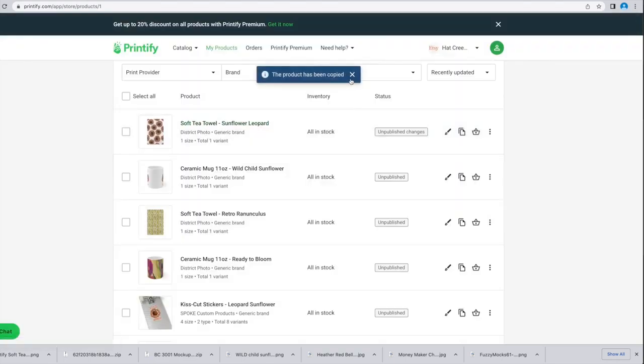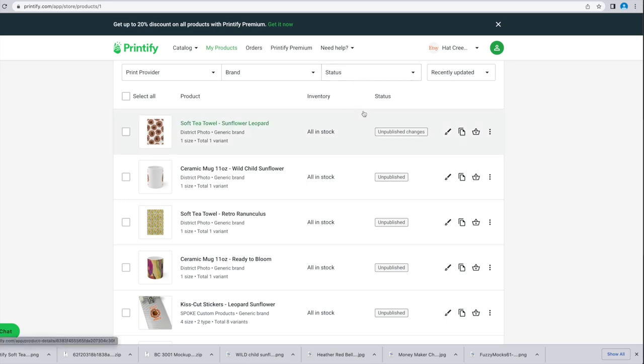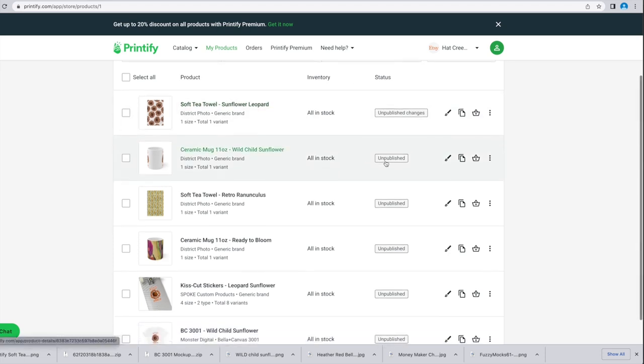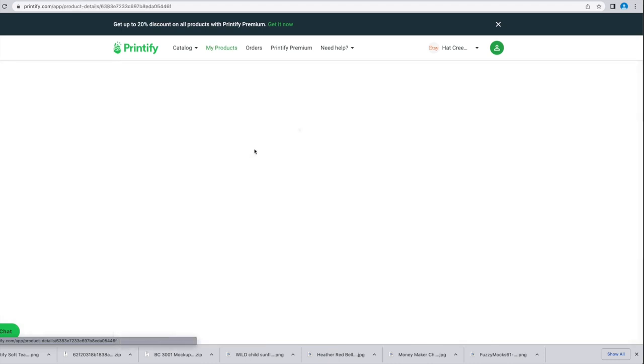And that was very fast. The product has been copied. So let's turn our focus back to the Etsy store, and I'm going to show you how easy it is to publish.